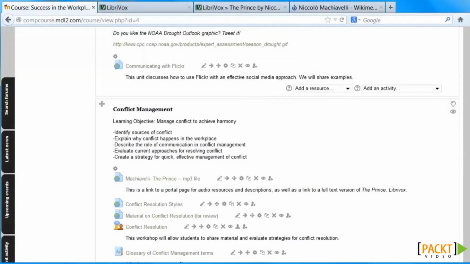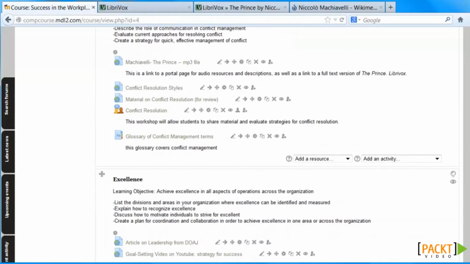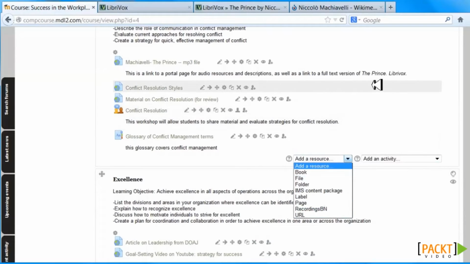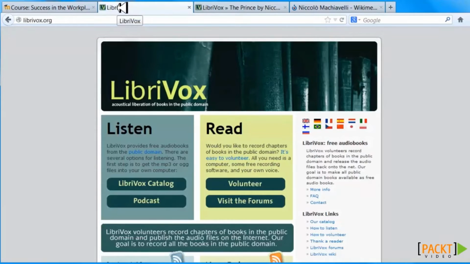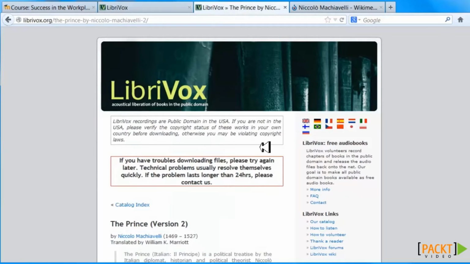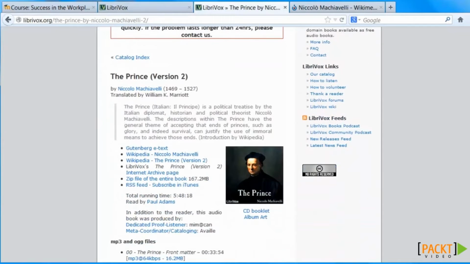I'd like to add audio content, an MP3, in my course, and I'd like to add the Prince, Machiavelli. So I've already done this. What I did is I went to add a resource, and I added a URL. I did that from LibriVox. You can go to LibriVox.org, and everything is in the public domain. Volunteers read the content. I searched on The Prince by Machiavelli, and there were a number of different versions. And notice you can also link to the Gutenberg eText, Wikipedia, etc.